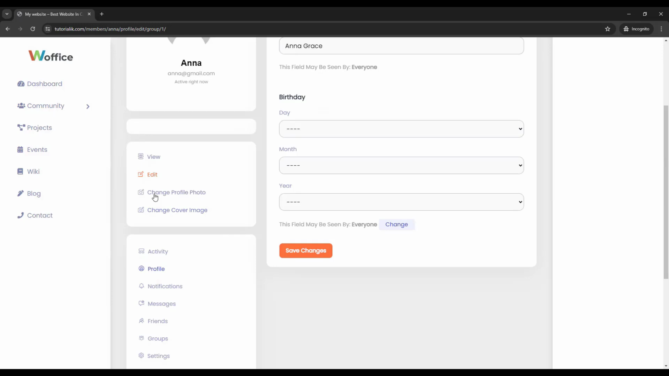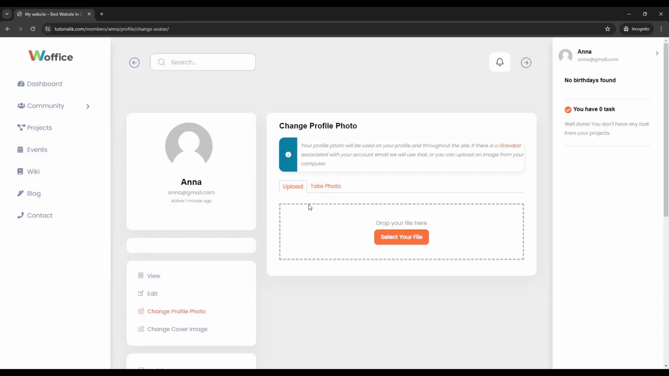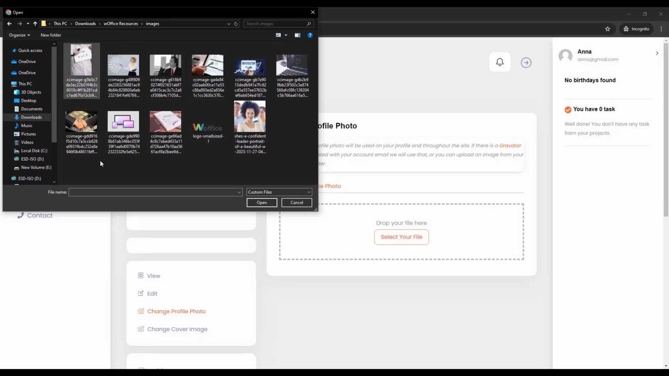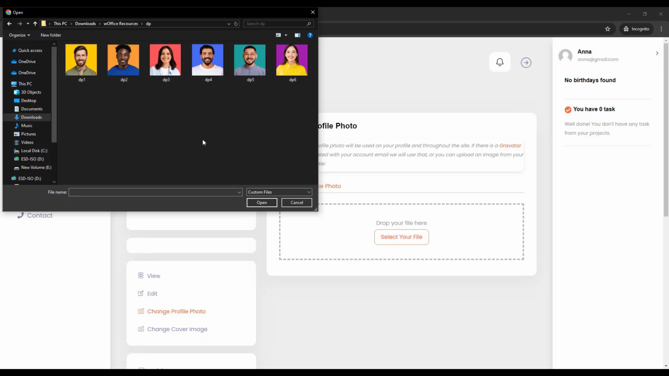So in here, you can change your profile photo, and also you can change your user's cover photo as well. Just click on here, change profile photo, and inside this field you can choose your image file. And by the way, after downloading my images resources, you will basically have two folders like this. One is DP and one is images. We have used these images already, but in case you want to experiment with your users, you can just use these images as your user's profile picture.